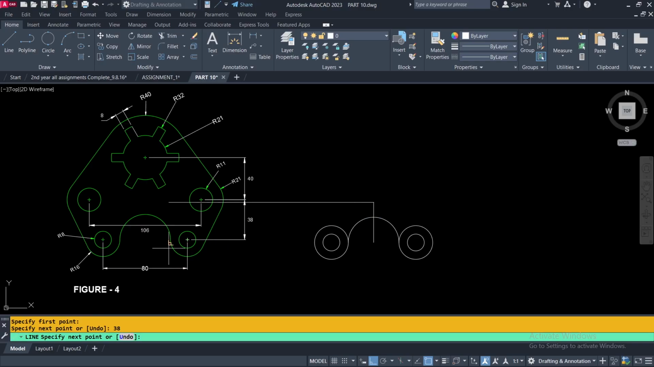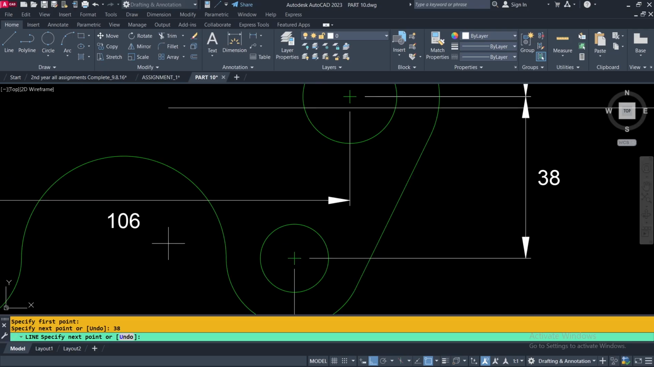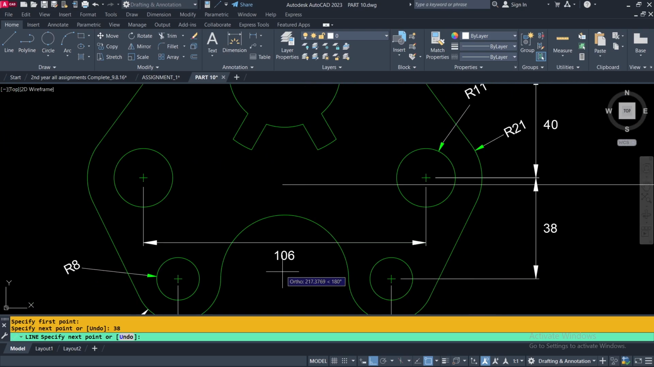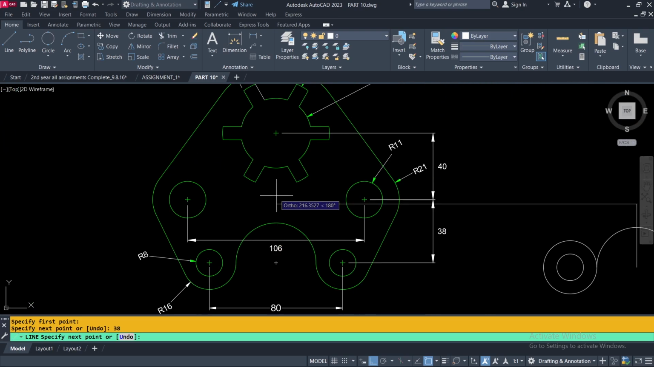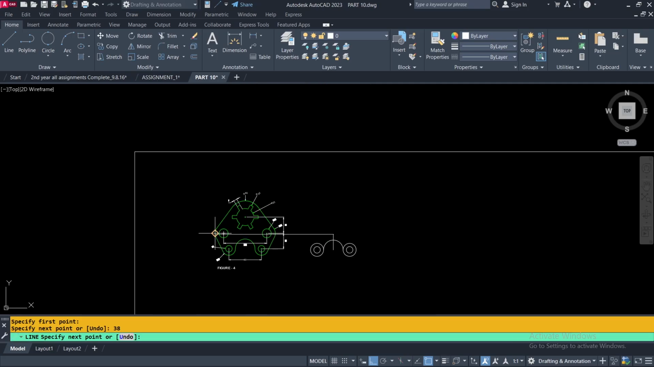You see the distance between these two circles here and here. The distance between these two centers is 106 millimeter. Here you see 106 millimeter. So from the center to the center of the circle is 53 millimeter. I am going to draw a line here, 53 millimeter. 53 I have typed and then pressed enter.